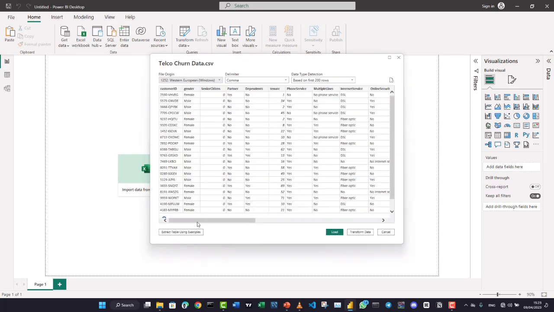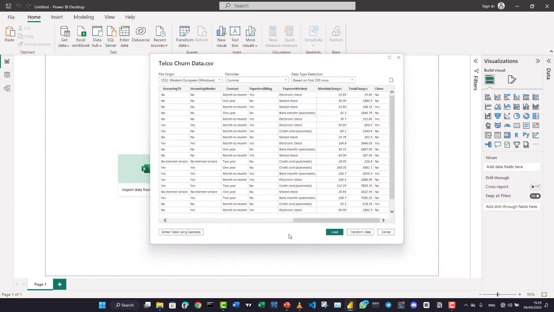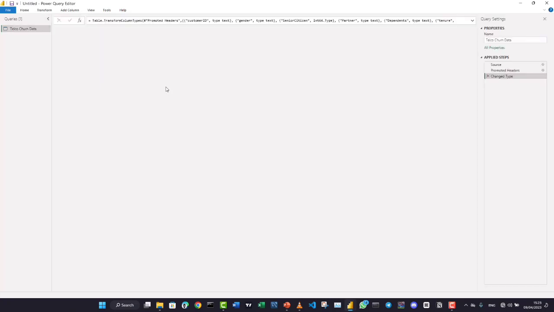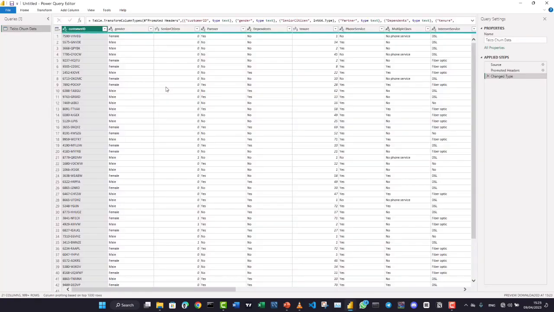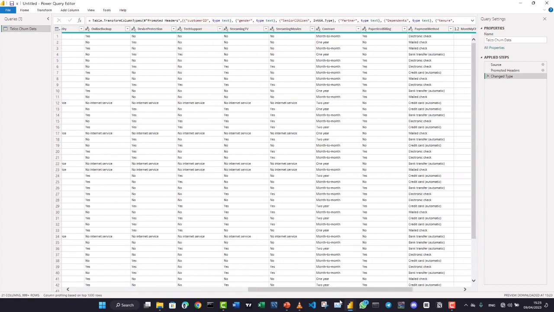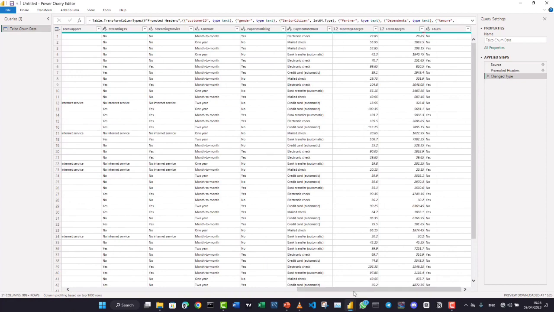So you can see what we have right here. I'm going to click on transform data. This will open the Power Query editor of Power BI. The Power Query editor is simply where you can do necessary data cleaning on a given data. But if your data was clean, you can just click on load data. But because I want to carry out some data transformation on this given data set, that is why I have clicked on transform data.